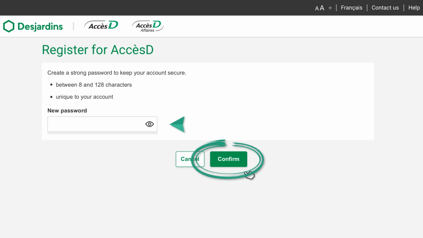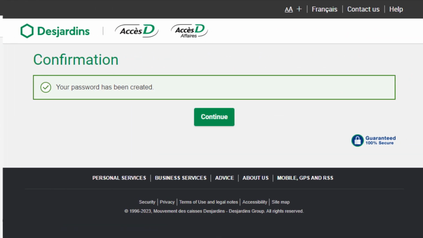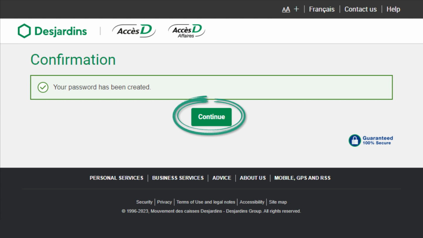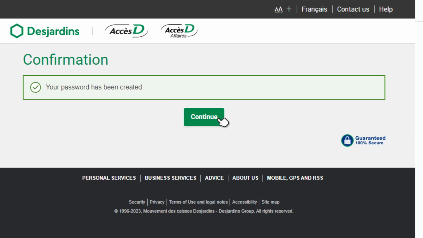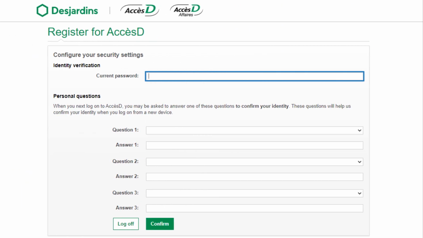When you're happy with what you have, click Confirm. Your password has been set. Click Continue. For the last step, you need to choose your security questions. This is another layer of security that will help us identify you and make sure only you access your account.